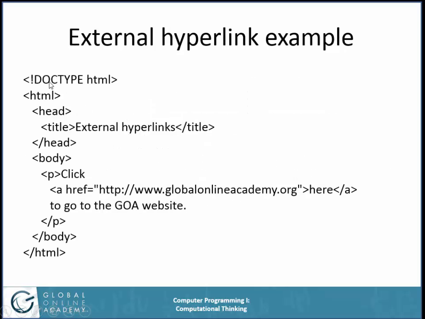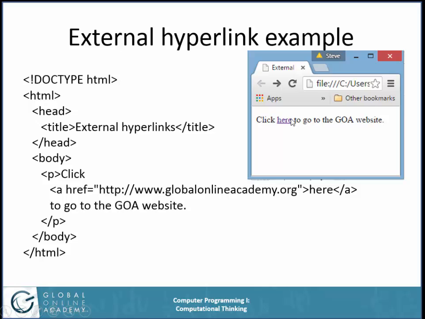So let's see an example of this. Complete example, doc type, heading, body. In the body, I've got one paragraph, and it says, click, here's an A tag going to globalonlineacademy.org, here, and the /A tag. So the word here is going to be my hyperlink to go to the GOA website. Let's see what that one looks like. Click here to go to the GOA website. And if I clicked on this word here, notice my browser makes all active hyperlinks look like a different color and with an underline, so I know this is something if I clicked on it, it would go to the GOA website.